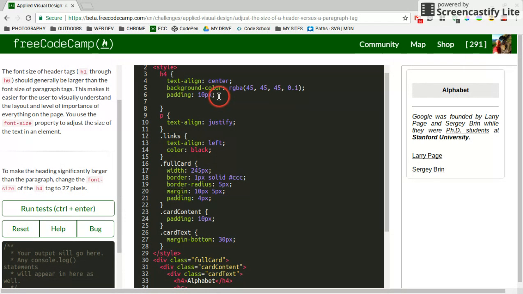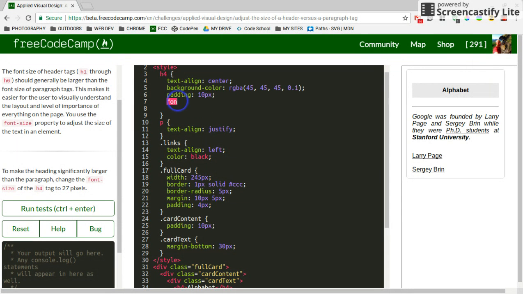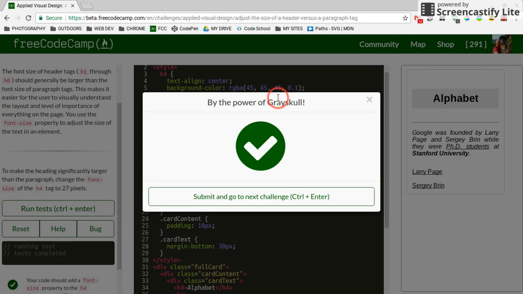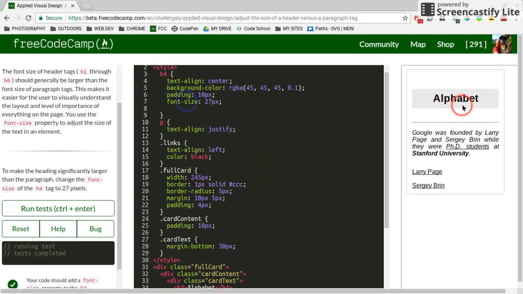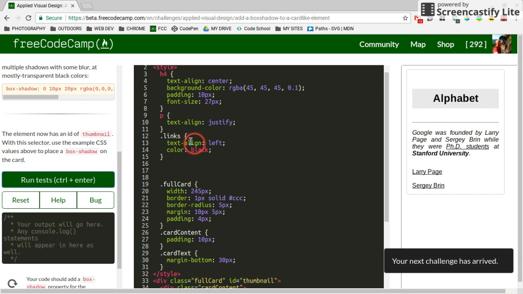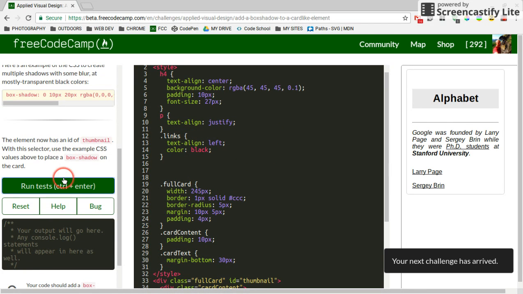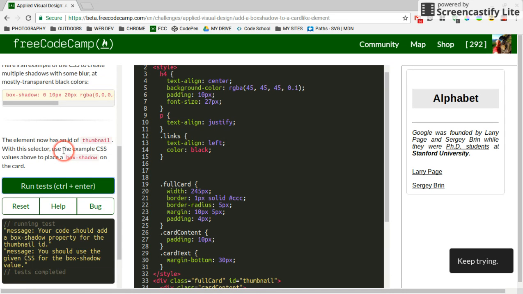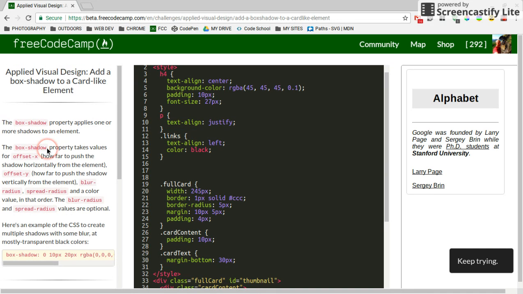So that's easy. Just pop over to here. Font size, colon, 27 pixels, px, semicolon, test. Boom. You can see alphabet just got bigger. So these are really fundamental, and what we're doing is CSS. These are really fundamental CSS. And okay, we're already on to the next challenge.